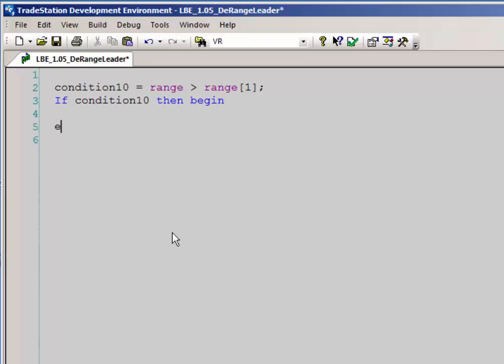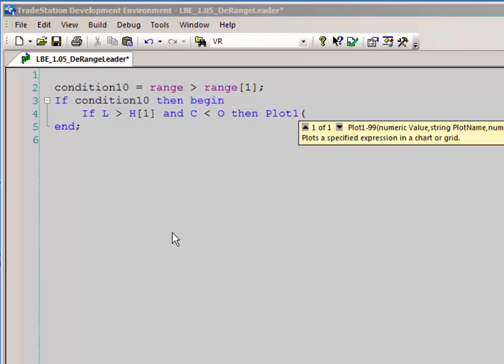I'm going to put my end statement down here. If low is greater than the high of the prior bar and close less than open, then plot 1 on the bar high. We're going to call this D-range lead up.